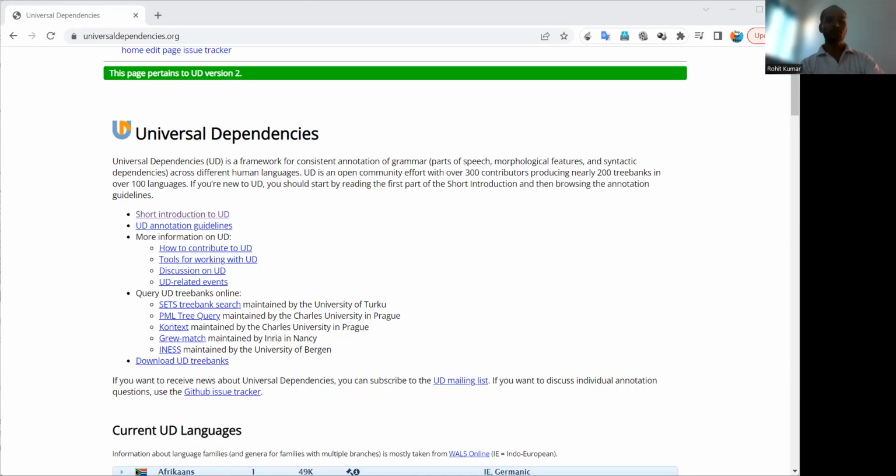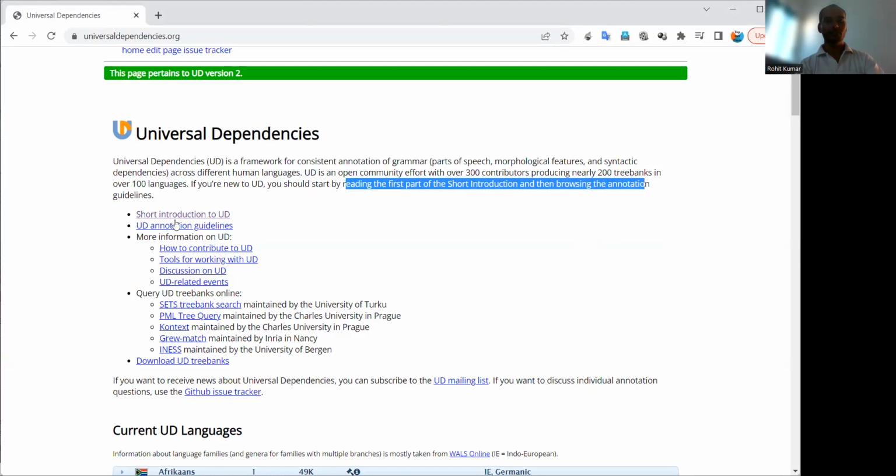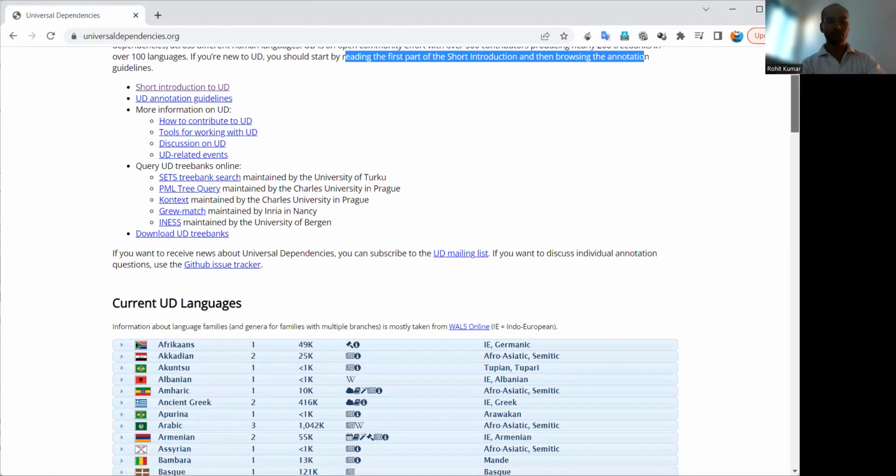So you can imagine the diversity as well as the size of the dataset that is available for your access. Additionally, if you are new to UD, then you can start by reading the short introduction and browsing the annotation guidelines. Now, coming to the details, different sorts of hyperlinks are available here. If you want a short introduction, then the annotation guidelines, how to contribute, tools and workflow, discussions, related events, the treebank search, Tree Query, Grew-match, and downloading UD treebanks, all the options are available for your access.